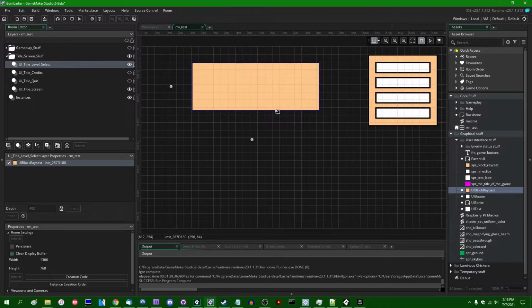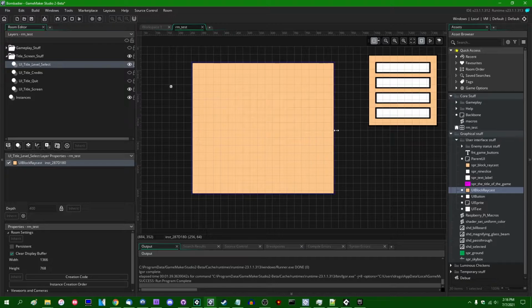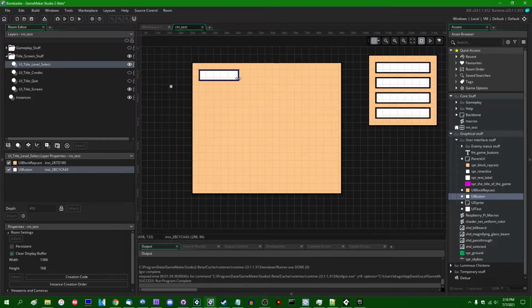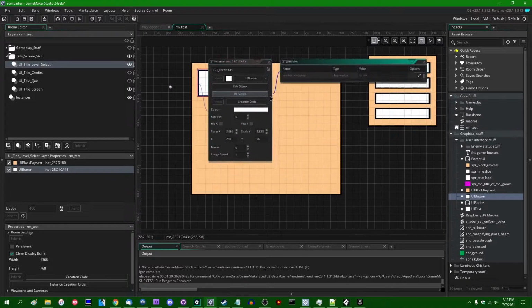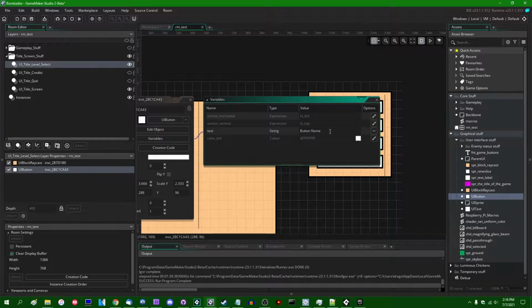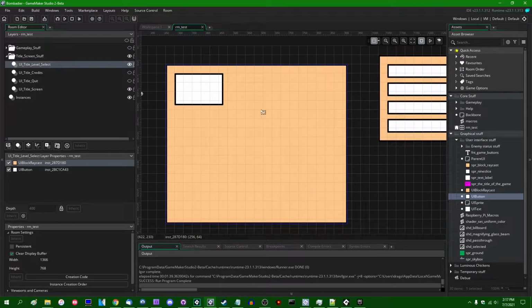Anyway, let me fill out a couple of buttons that will be things like level 1, level 2, level 3. Like I said, I'm just going to place down maybe 10 or so boxes. In variables, I'm going to give this a name that's not button name, but level 1 or something like that. We'll make it look nice in a minute. And that's going to be our level select.